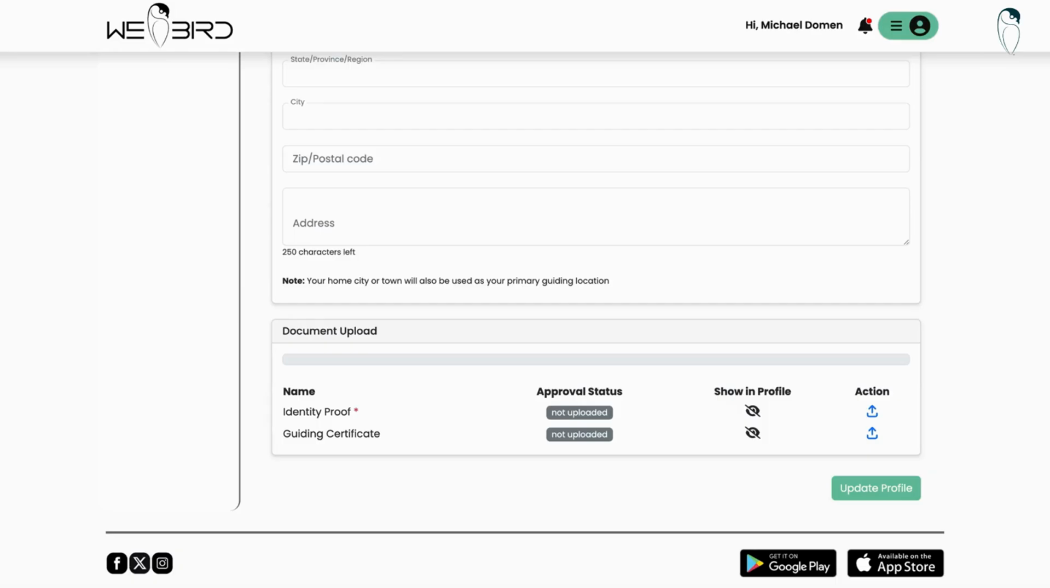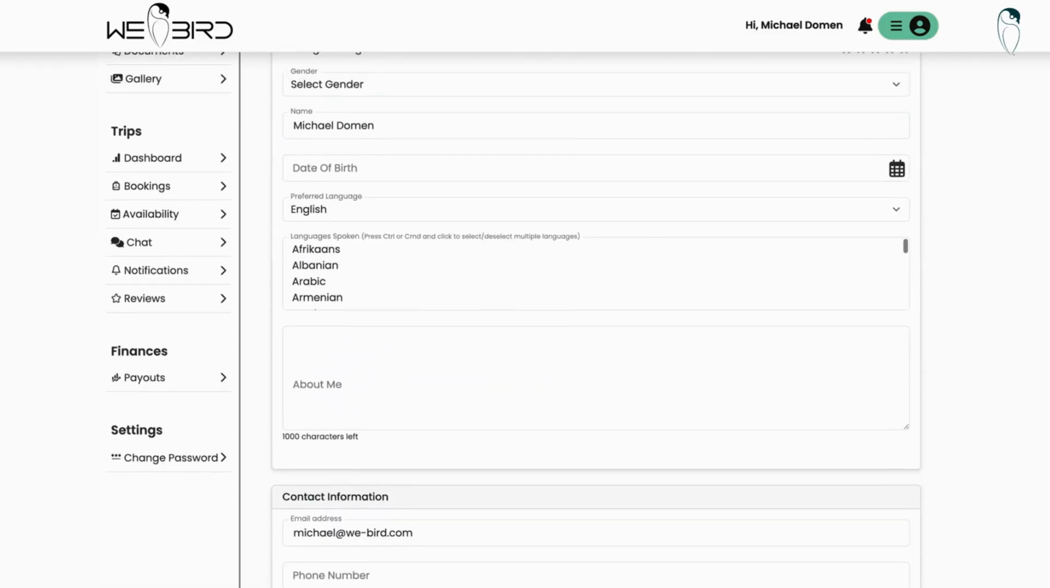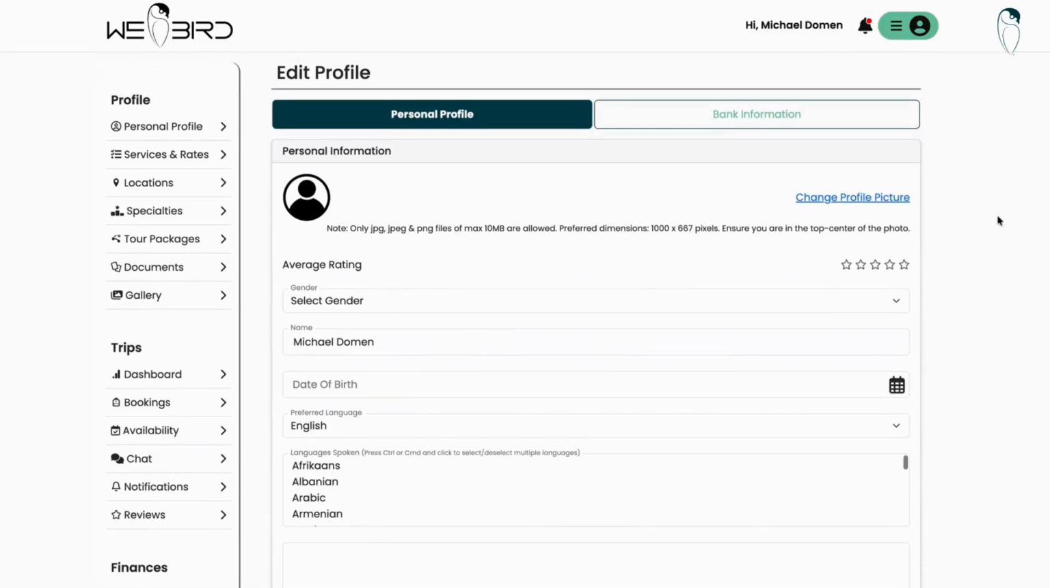Please be aware that we do not allow the entering of contact details in your About Me text. Once you have done your essential basic personal information, you can also change your profile picture, which is also a requirement that you have one, and then you can enter your bank information. Please make sure that before you go to bank information, you have clicked Update Profile at the bottom of the screen. Otherwise, the information will be lost.